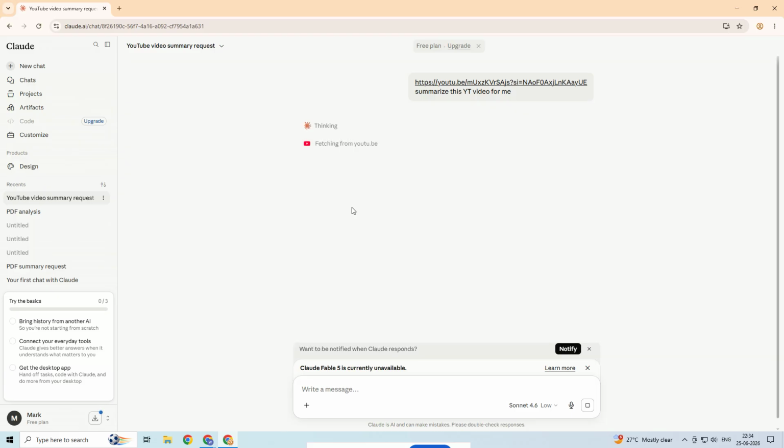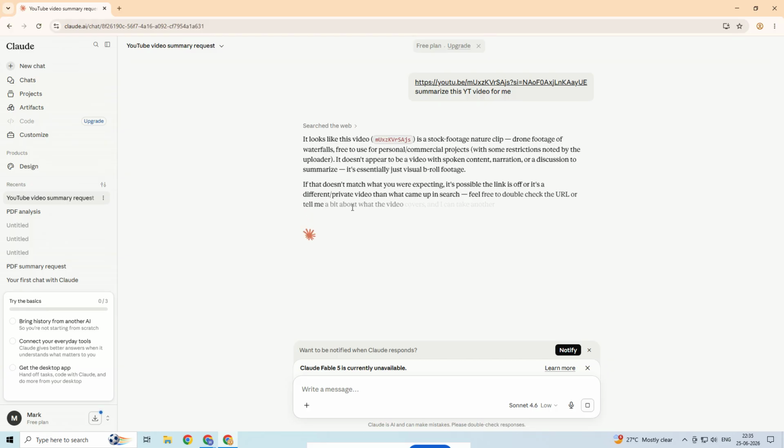Give it a few moments to process, especially if the video is long or detailed. When the summary appears, read through it and use it however you need. You can copy it for notes, use it to save time, or even ask Claude to turn it into an outline, checklist, or shorter version.